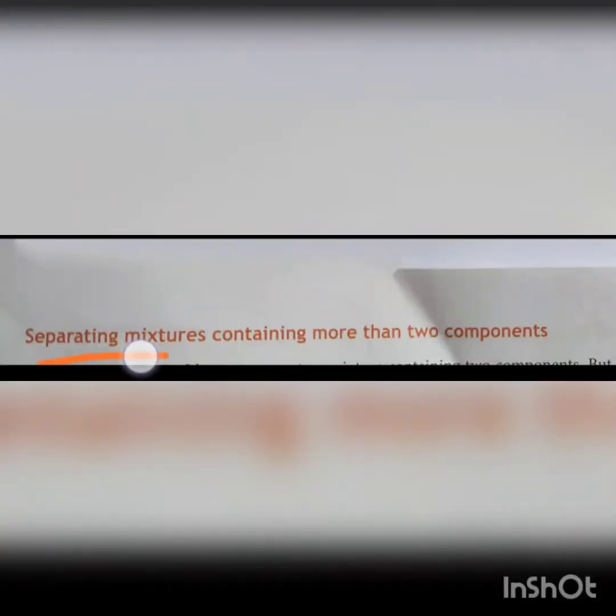Separating the mixtures containing more than 2 components. Till now we have studied how to separate the mixture containing 2 components. But sometimes the mixture contains more than 2 components and we need to use more than one method to separate them. The methods of separation and the order in which they are used depend upon the different properties of different components, and thus one method of separation is preferred over the other method.